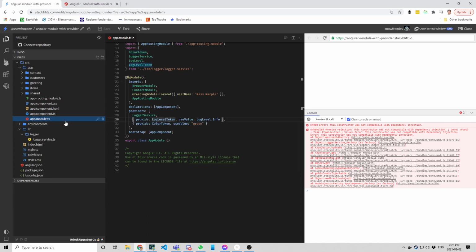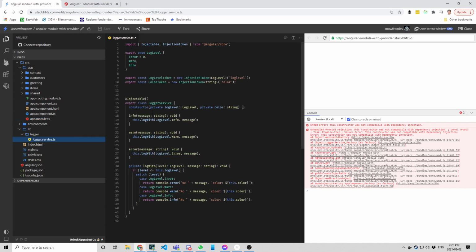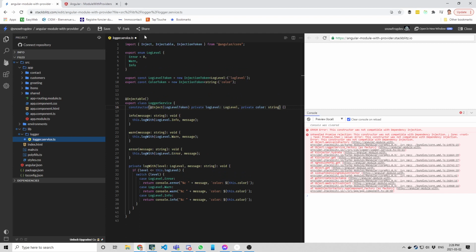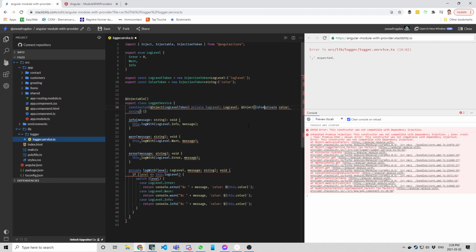So that's cool. The thing is, right now it's not coming up on a log level token. It's coming up on the log level, but it doesn't recognize that. So what we need to do is add inject, because we're injecting a log level token. Here we go. Just import that. That's part of the core. Okay, and same thing here. We're basically saying this is going to be a color token.